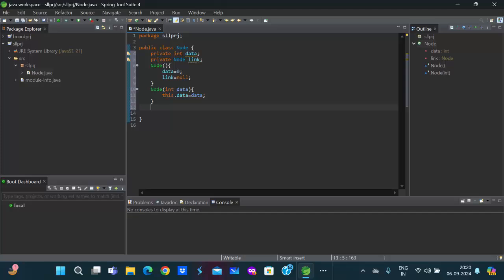The standard methods are called set and get methods. Set is a method which will assign the value to that particular data item, and get is a method which will get the data. So let me write those methods within the node. Set is a public method. S must be a capital letter.